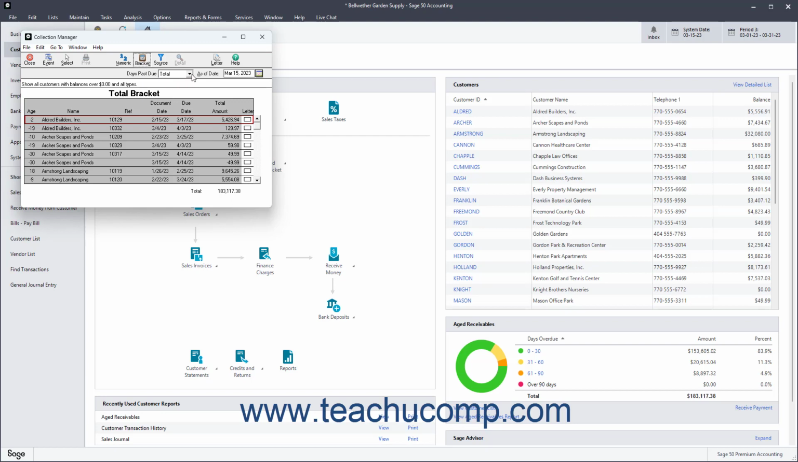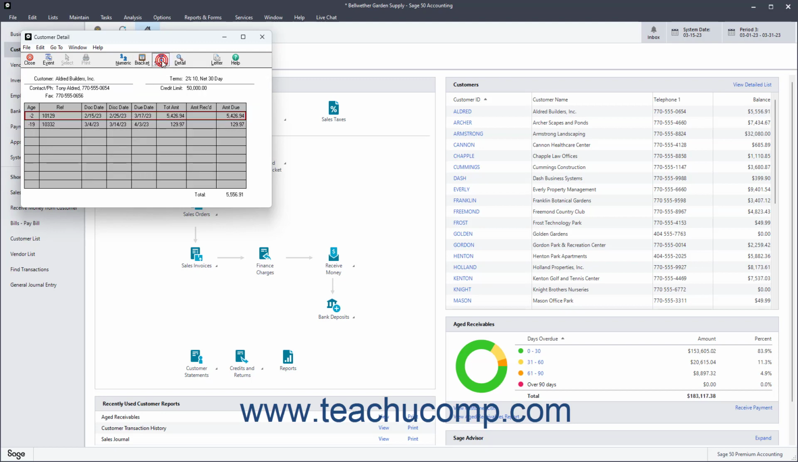You can then use the Days Past Due drop-down that appears within the secondary toolbar to select which aging bracket to view. The aging brackets you can select are 0 to 30, 31 to 60, 61 to 90, over 90 days, and total. When viewing the information within a selected bracket, you can view the associated customer information for a row within the bracket by first clicking the row that contains the desired receivable, and then clicking the Source button in the primary toolbar at the top of the window.